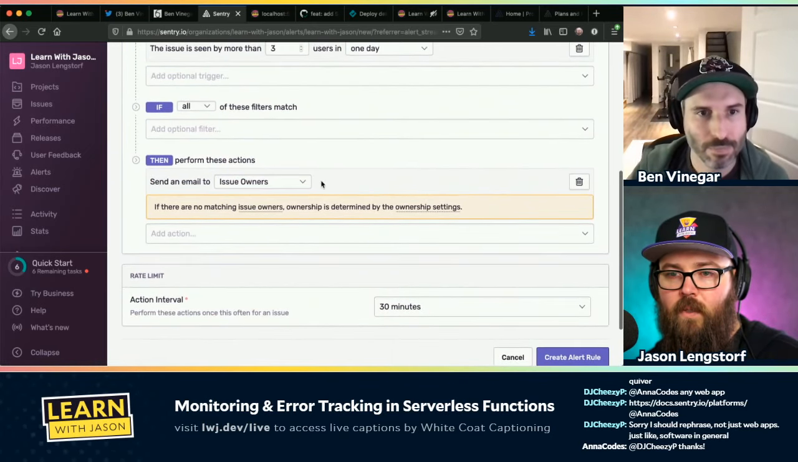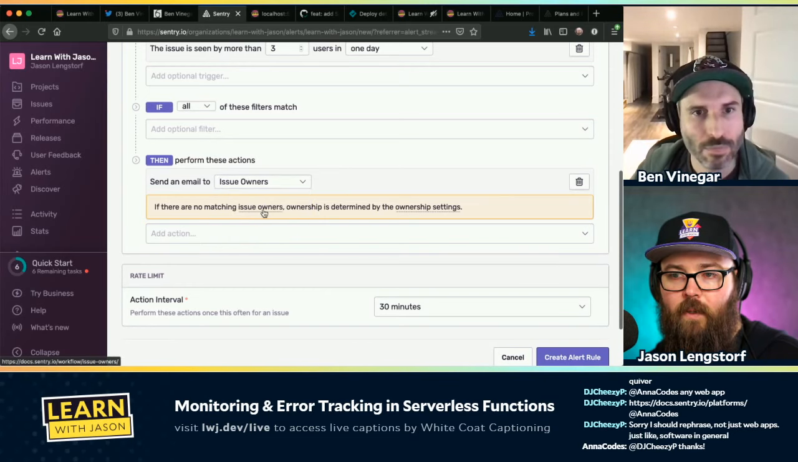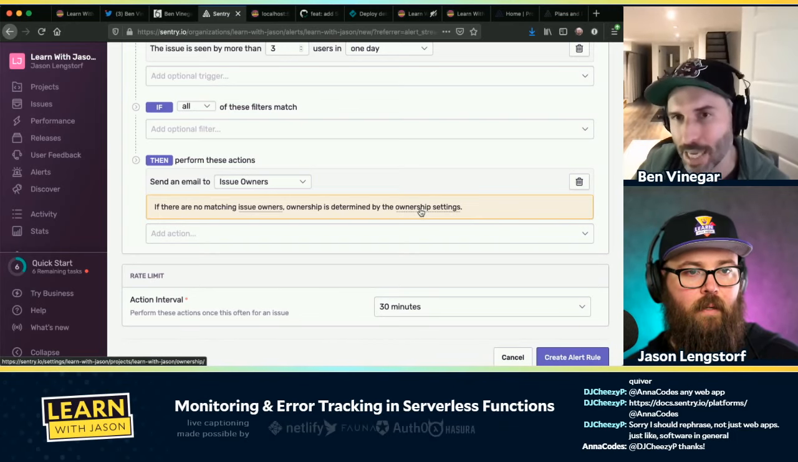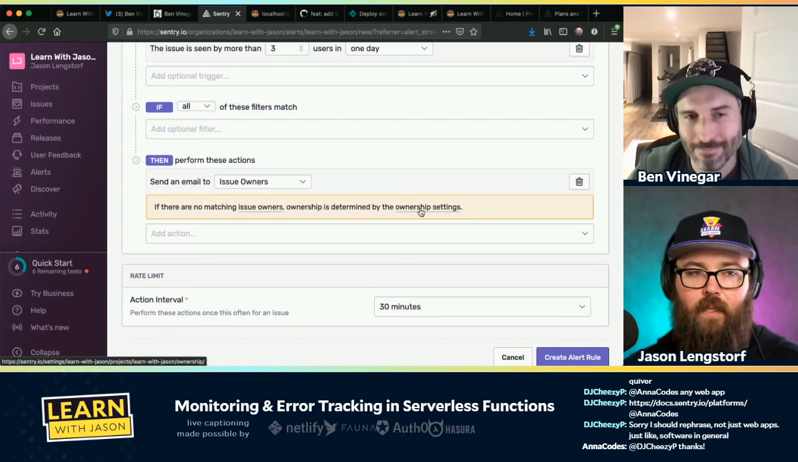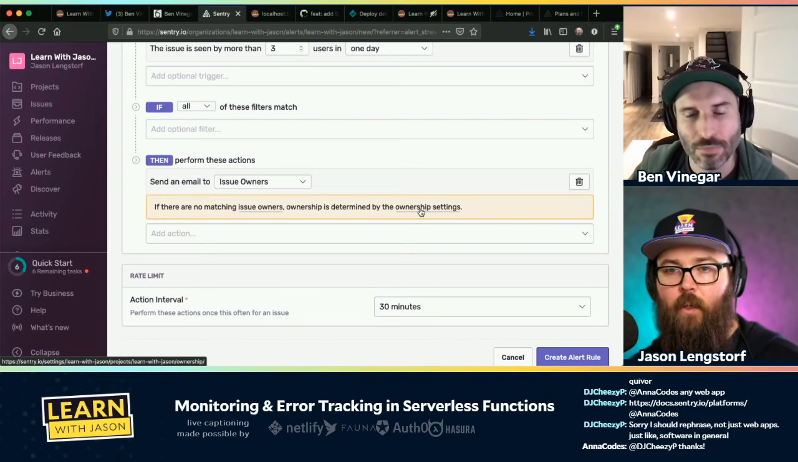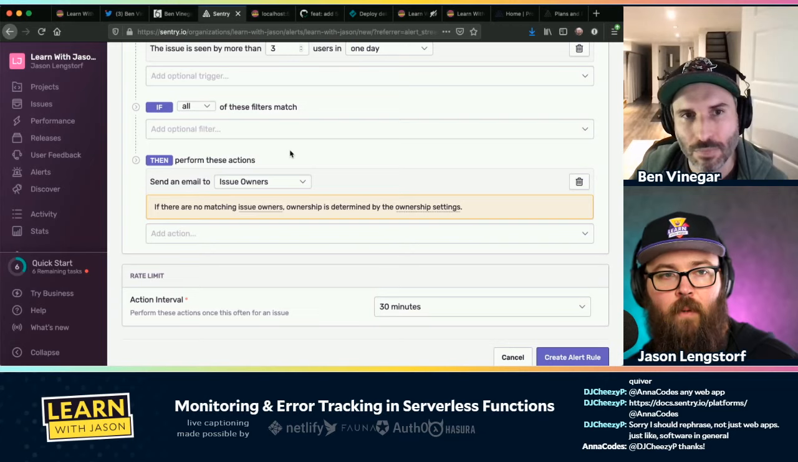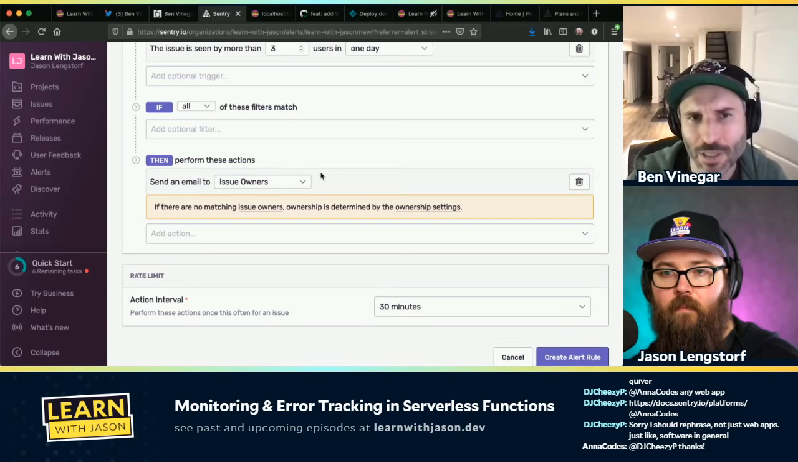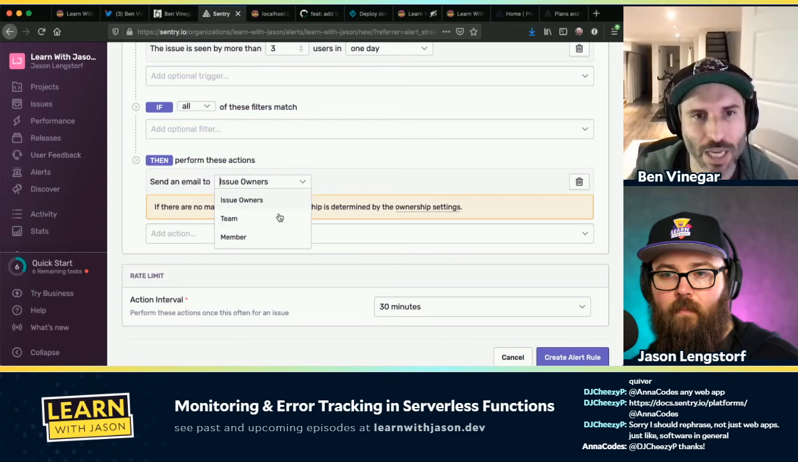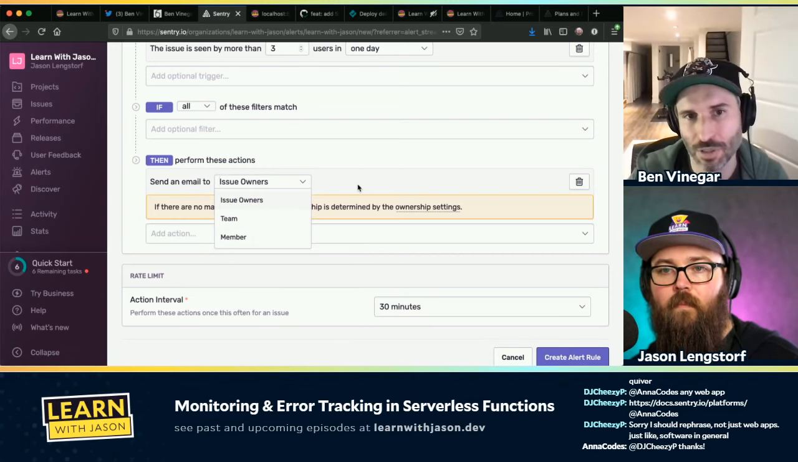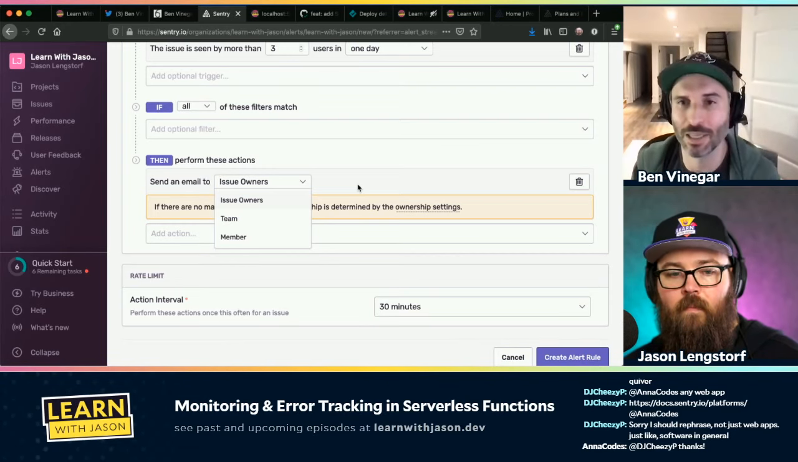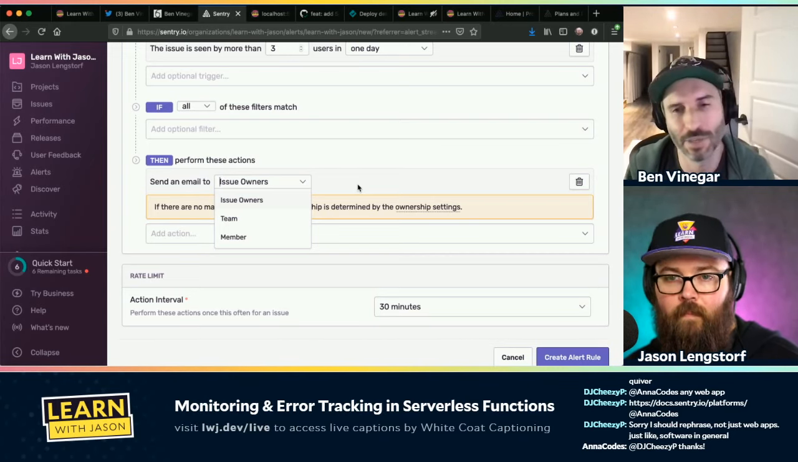Nice. Yeah, this is great. If there are no matching issue owners, determined by ownership settings, it would just default to me. Yes. And then if I add more people to my team, I would be able to give each person an area of ownership. Because we'll set up those ownership filters, it'll email just the people who need to know and not everyone on the team. Yeah, let's see that drop down really quick. Team member. Yeah, there are even concepts of teams, so you can set up teams. You can have alerts go to a user group, not unlike in GitHub, so everybody in that user group gets contacted. Or you can have an individual member.